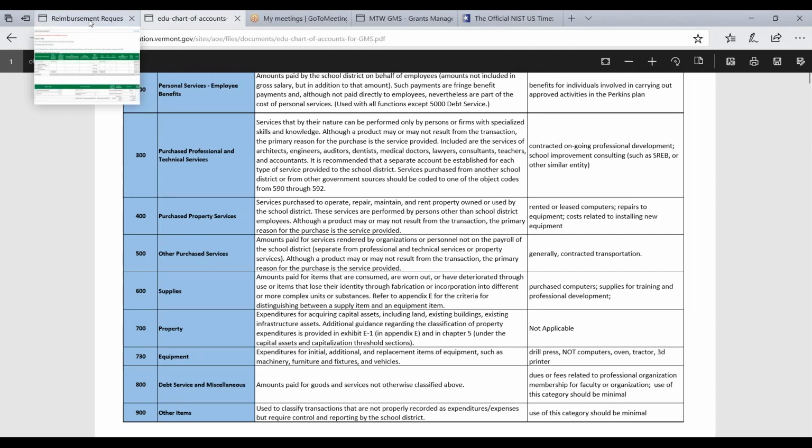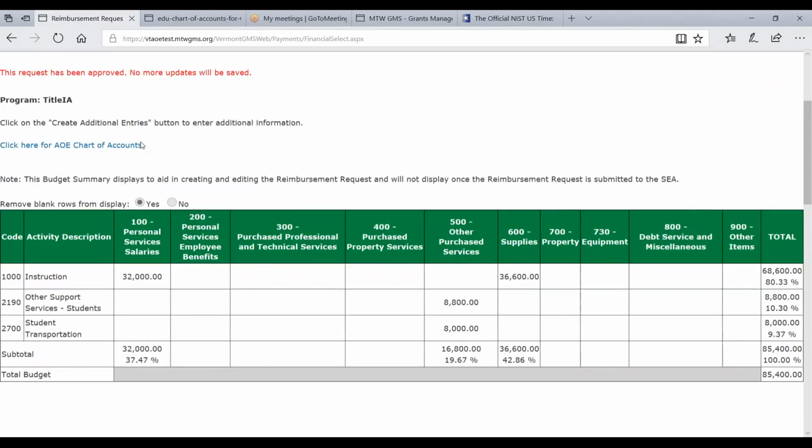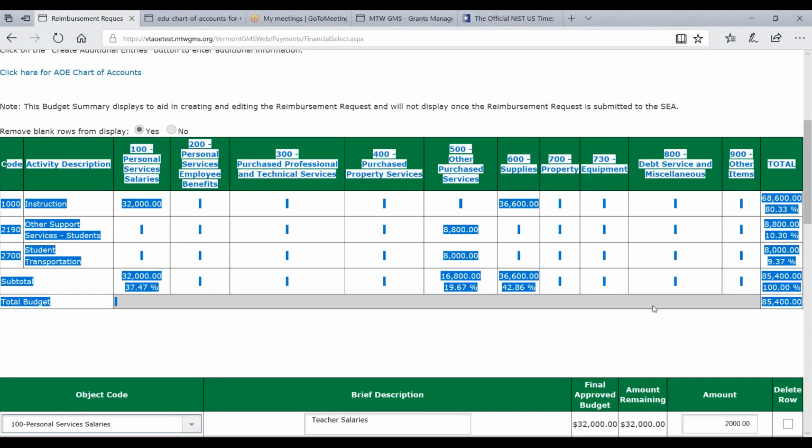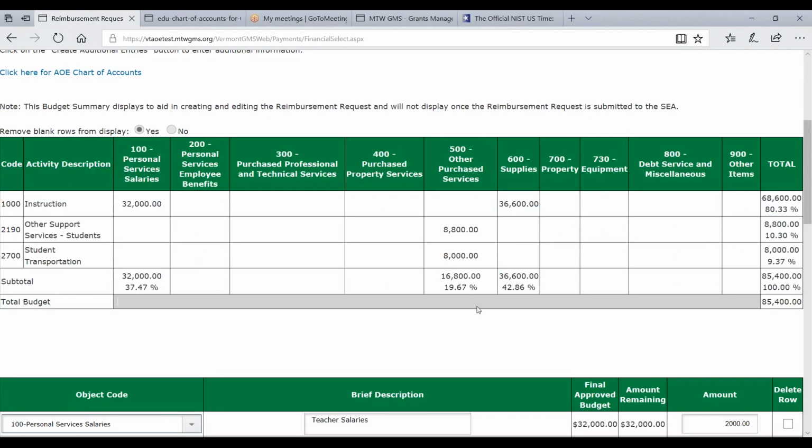So I'm going to go ahead and go back to the browser tab with the reimbursement request in it. And what you'll see at the top of every reimbursement request is a grid. This is effectively the budget summary page from the CFP application. We grab the Title I budget summary. And what I can see is that they've got $32,000 in instructional salaries. They've got, within Object Code 500 other purchase services, $16,000 and $36,000 worth of supplies. Again, that ultimately summed to the $85,000 worth of money that they budgeted.